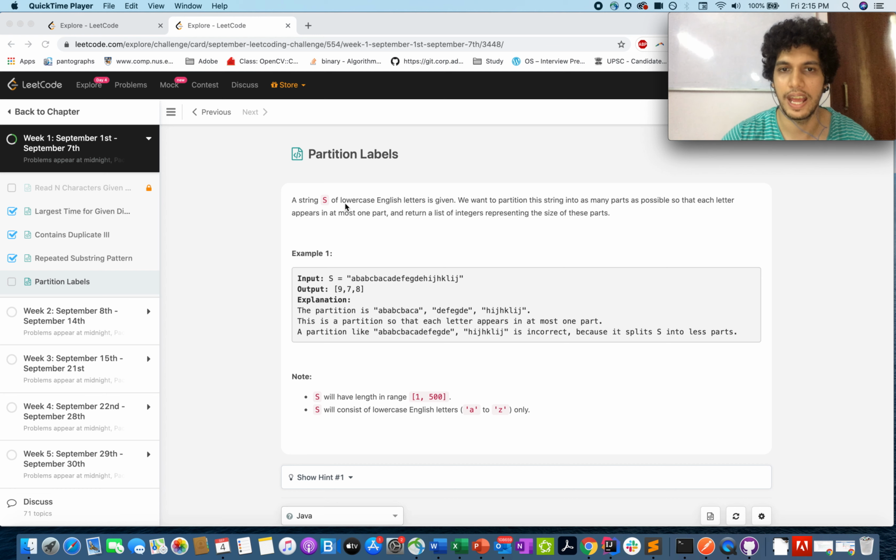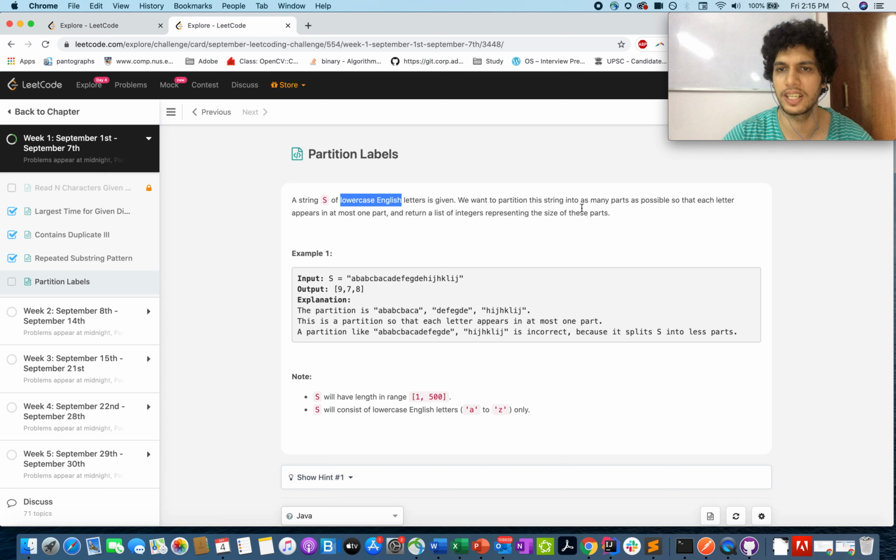Given a string S of lowercase English characters, so this is important that the string only contains lowercase English characters. We want to partition this string into as many parts as possible so that each letter appears in at most one part. So we want to partition a string and each part should contain at most one character. So one single character should not be part of two different substrings.